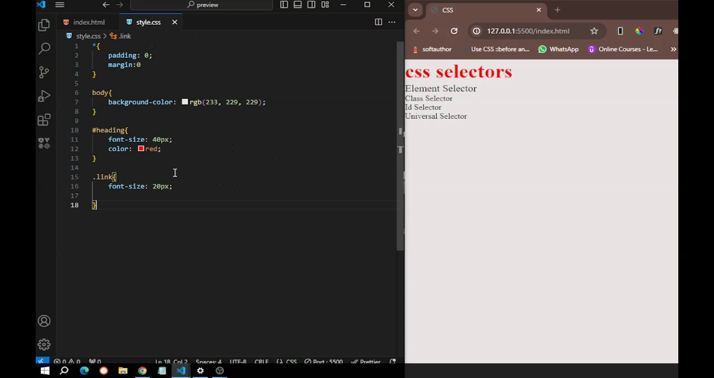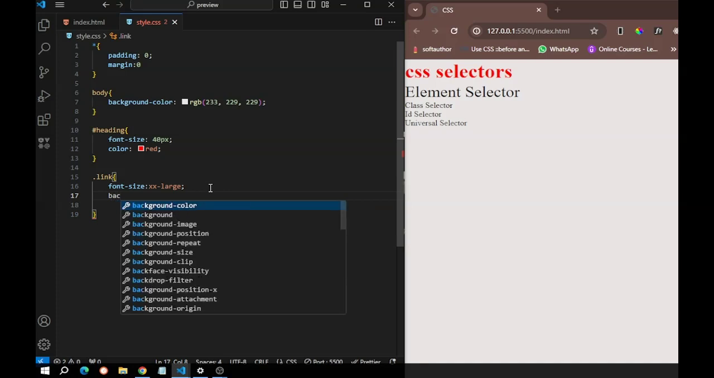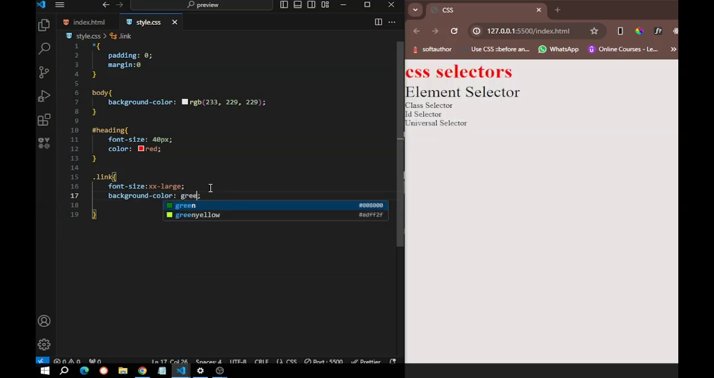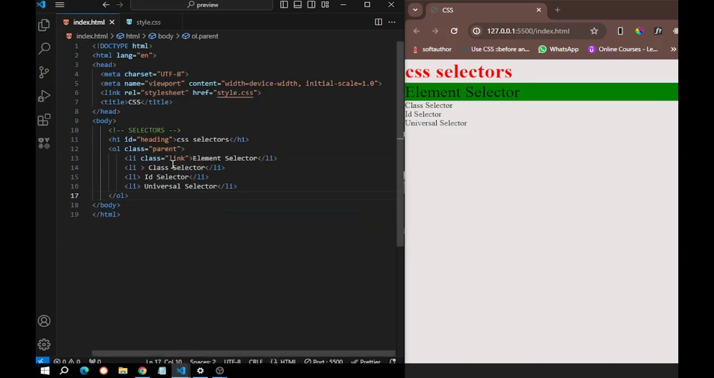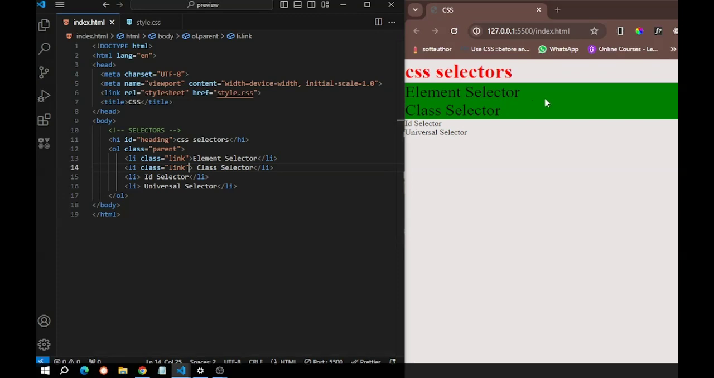So you can see that, let's go back to extra large. You can see it's bigger, and let's give it a background color of green. So it's only affecting this first element because that's the only tag we named. But if we want it to affect others, we'll just give it that tag and the same style applies.